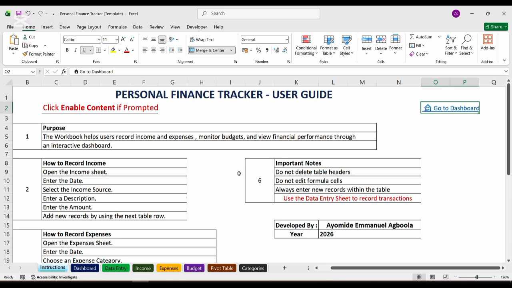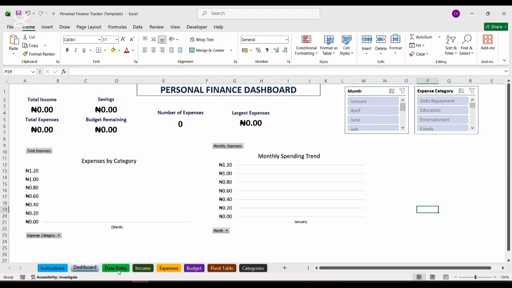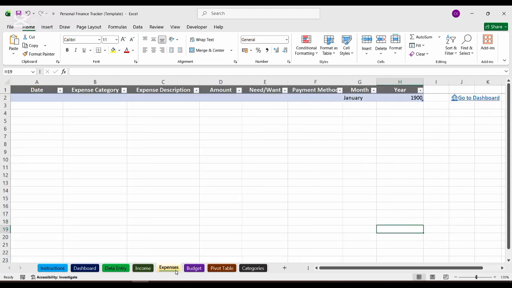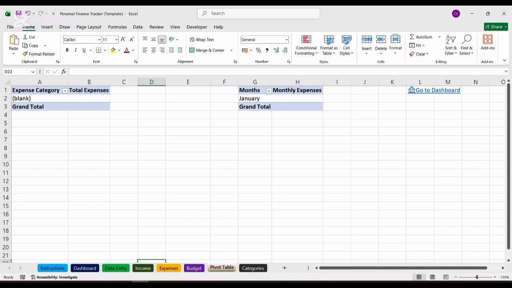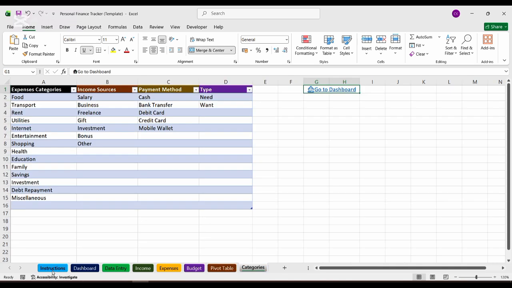I thought about what I can do as a data analyst. I've spoken as an accounting student, accounting graduate. Now I want to talk as a data analyst. I came up with this idea of building this personal finance tracker. I developed it. I came up with all these sheets, instruction. We have the dashboard, I have data entry, I have the income, expenses, budget, pivot table, and categories. I came up with this.